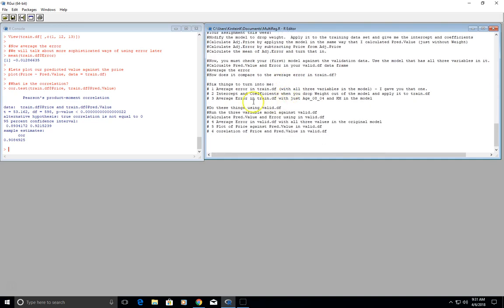So there will be 6 things you turn in to me. They're going to be the average error in train.df with all 3 variables in the model. I already gave you that one. That one's already in this video. You'll see it. Then run the intercept and coefficients when you drop weight out of the model. I want you to put that into a Word doc. You can drop all these things into a Word document and just turn them in as a single Word doc.